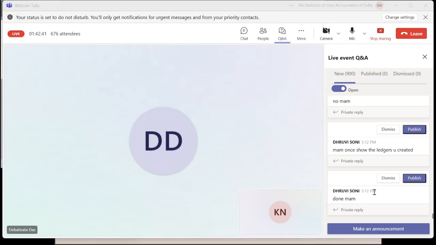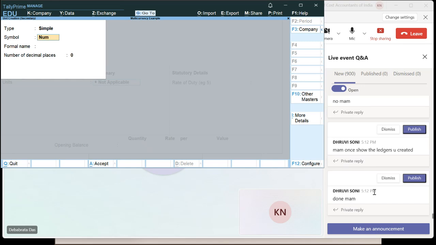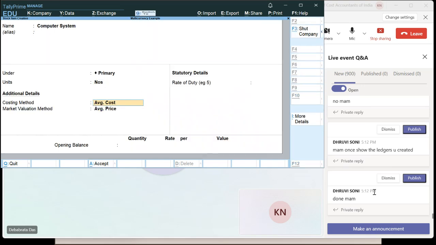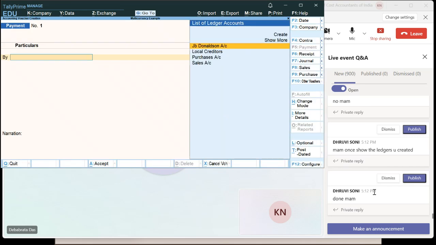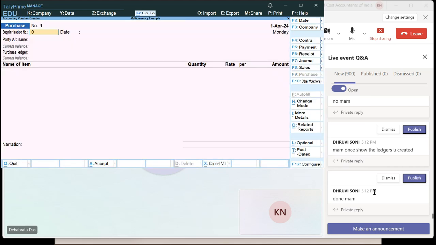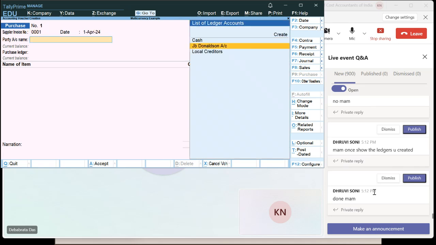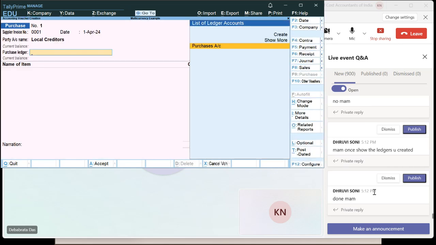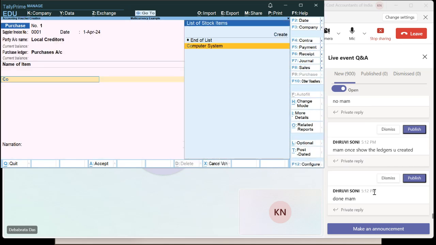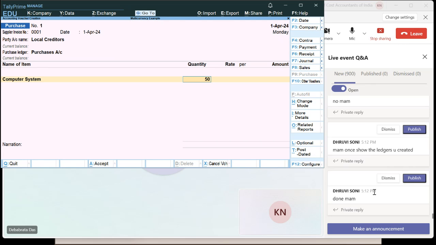The unit is number, NOS. Ctrl+A. First of all, I should purchase the computer system. Vouchers, F9 for purchase. Invoice number is 001. Party name is local creditor. Ctrl+A. And then purchase account. I purchase the computer systems. How much? 50, at 45,000.